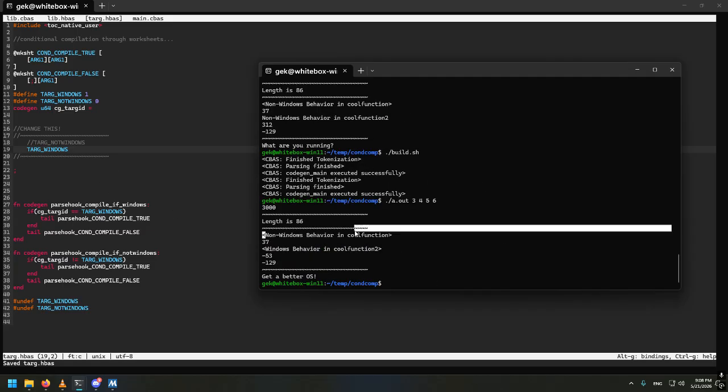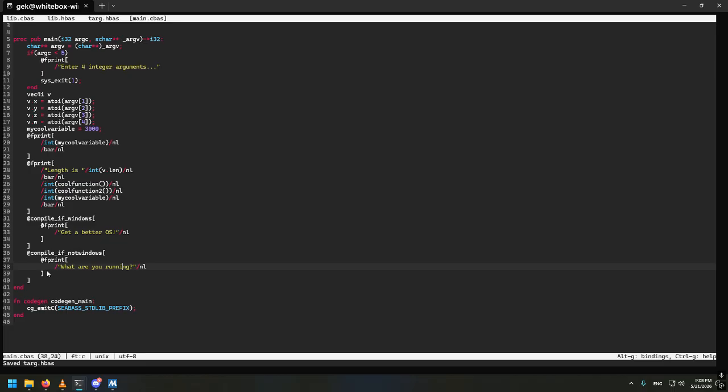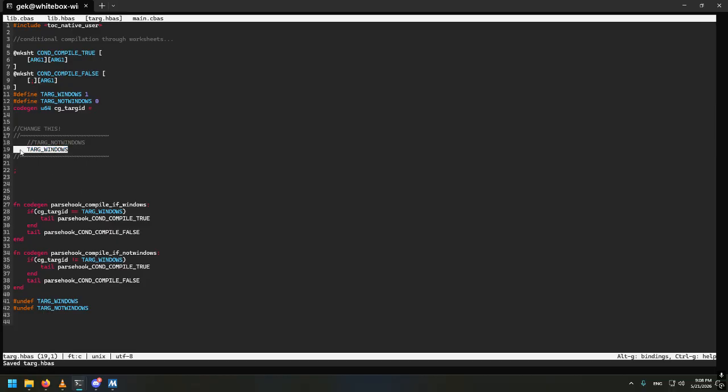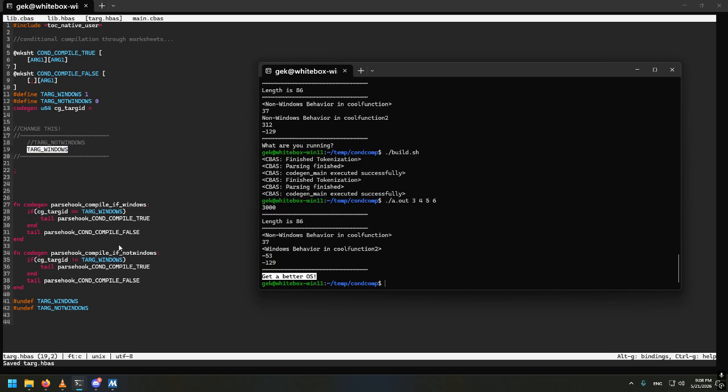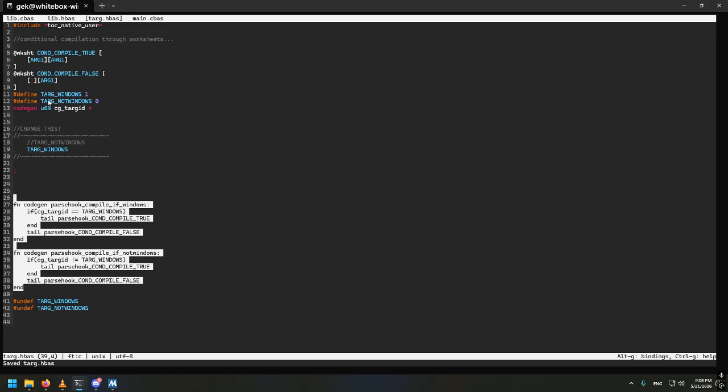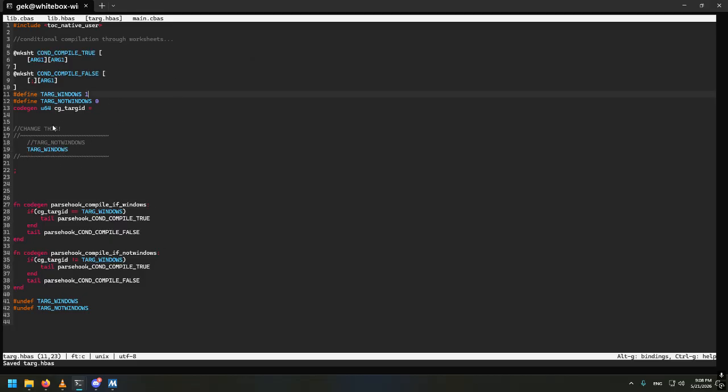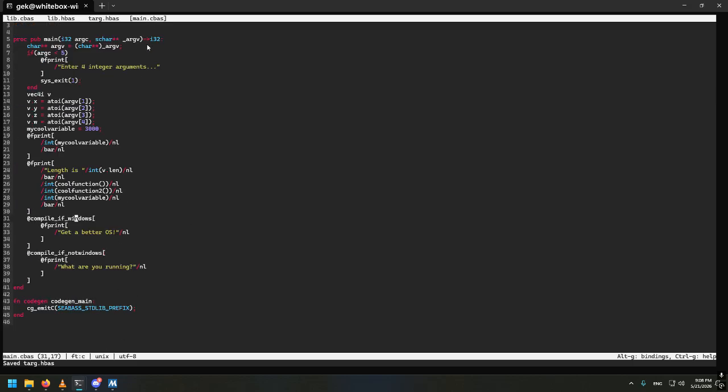We're going to talk about that later, but this is the important thing to look at here, and this one here. In main.cbas, "get a better OS" is what should print out if this is set to targ_windows. Again, we're going to talk about how this is implemented. It's implemented down here and up here. You might be able to deduce how this works just from looking at it, but we're going to talk about it.